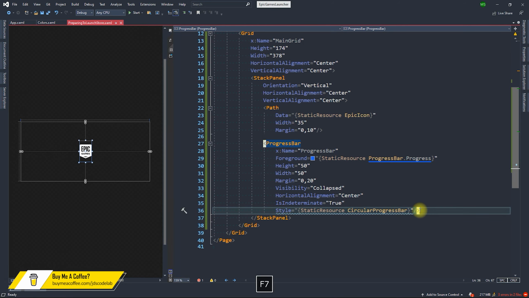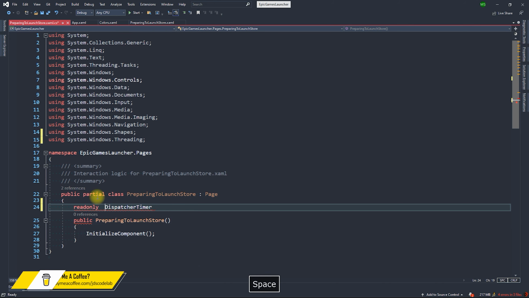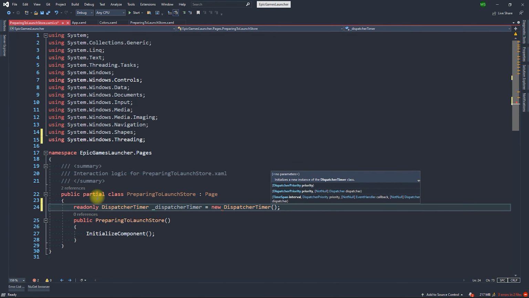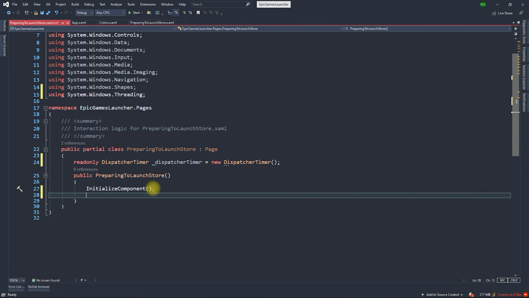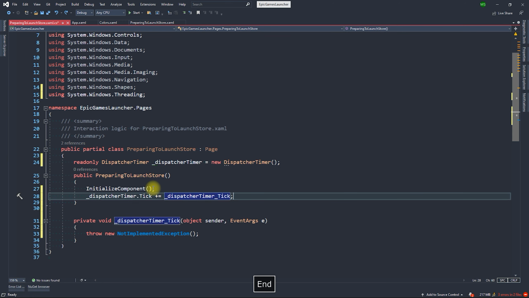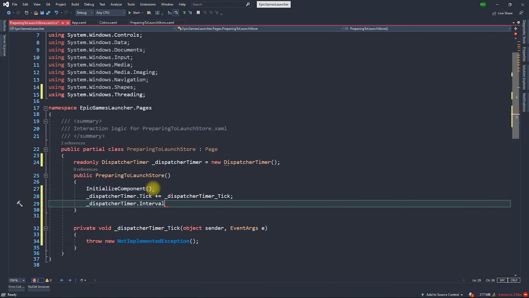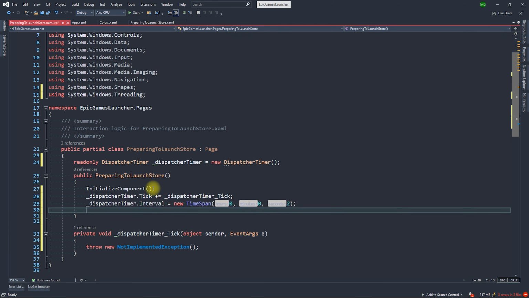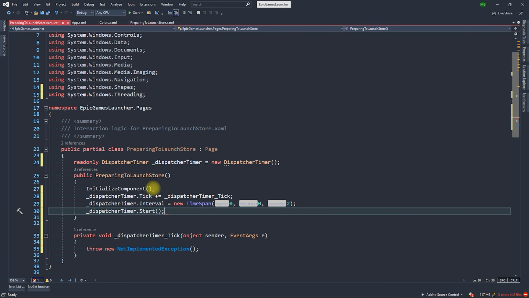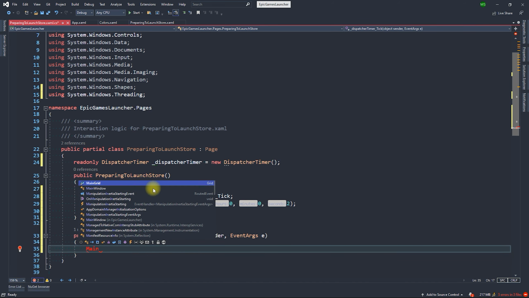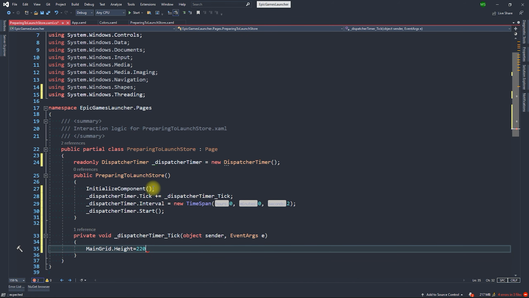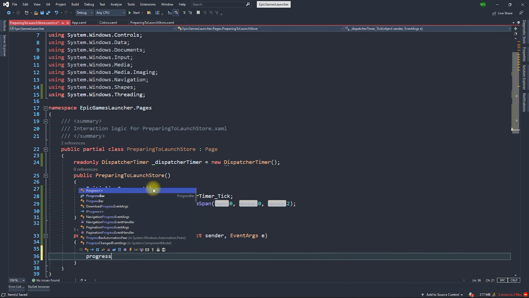Now switch to the code behind of this page and add a dispatcher timer to switch to the store page like we did before in loadingpage.xml.cs. Add the dispatcher tick event and set the interval for 2 seconds since we want to show our progress bar after 2 seconds. Then start the timer. And now in the tick event we will set the main grid's height to 220 and set the progress bar's visibility to visible.